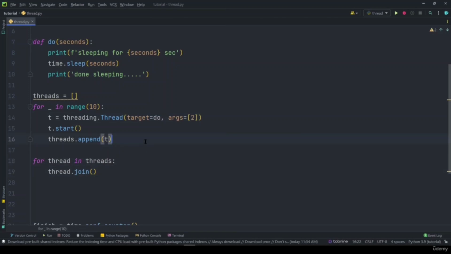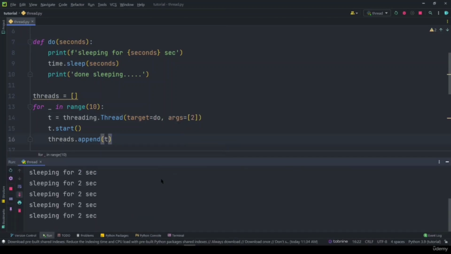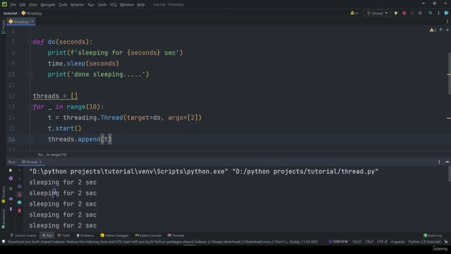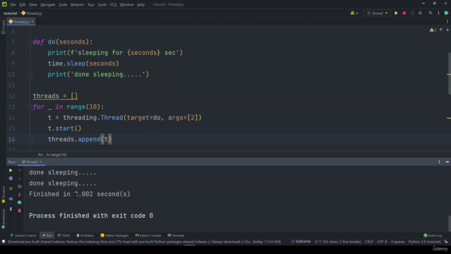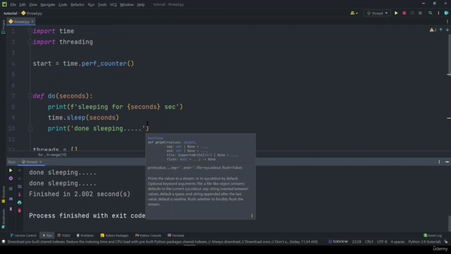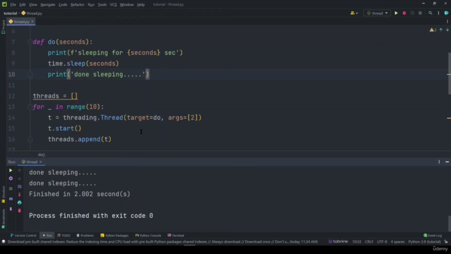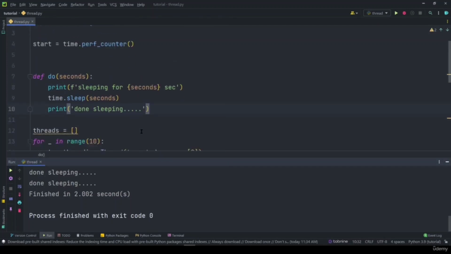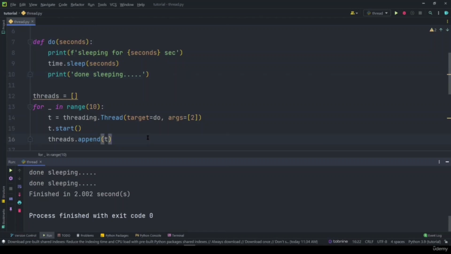We can just run the program, and yep, we did it in 2 seconds. So we have seen this before. I just wanted to show you how to pass arguments in this. So I think you got an idea now.